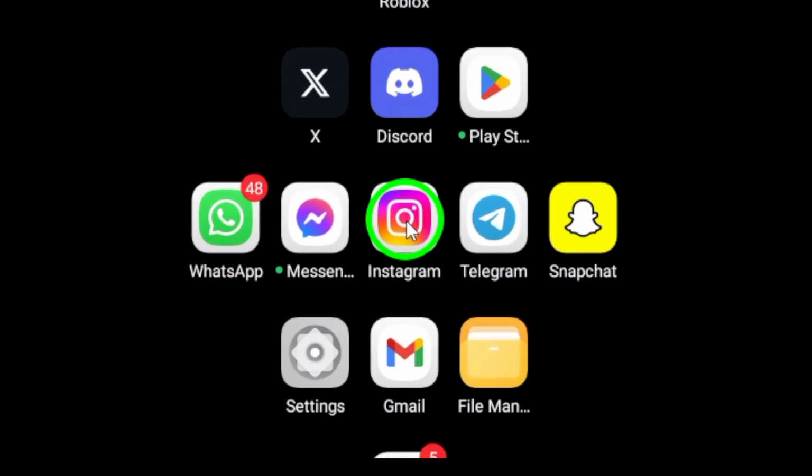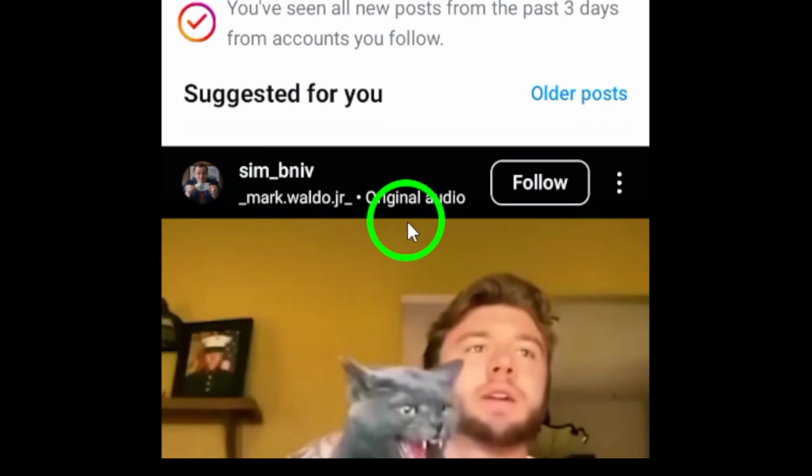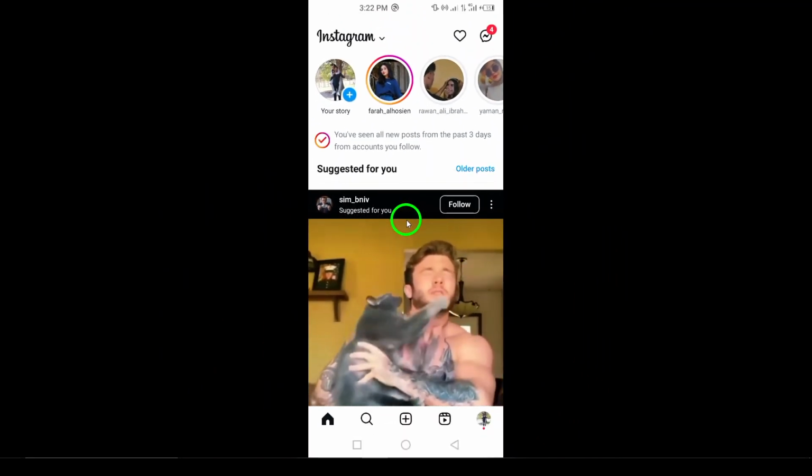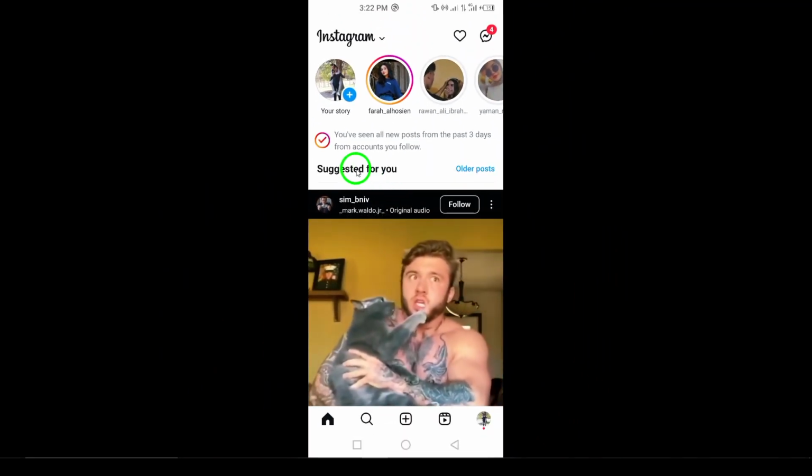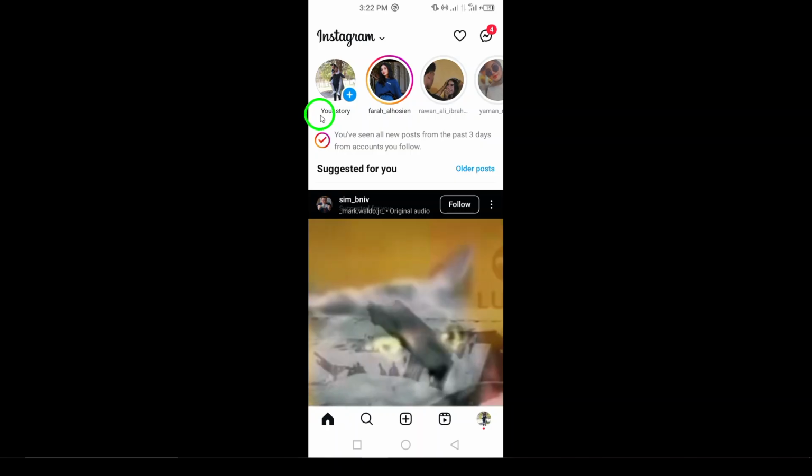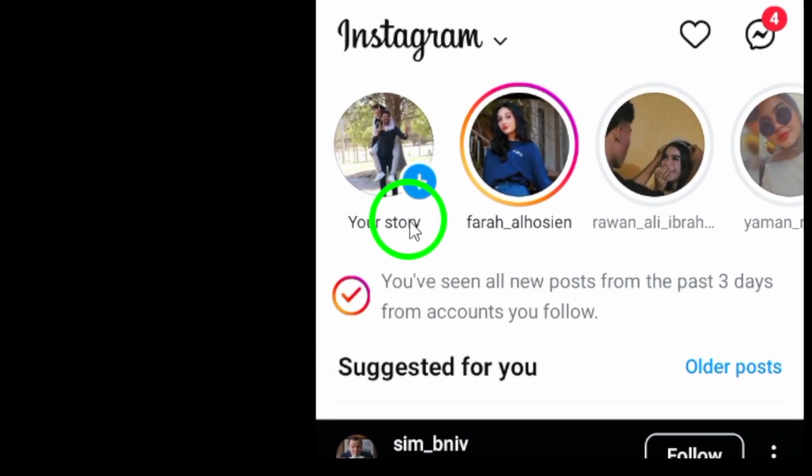First, open the Instagram app on your Android phone. Once you're logged in, you'll see your home feed. To get started, tap on Your Story at the top left of your screen. This will open up your story view.